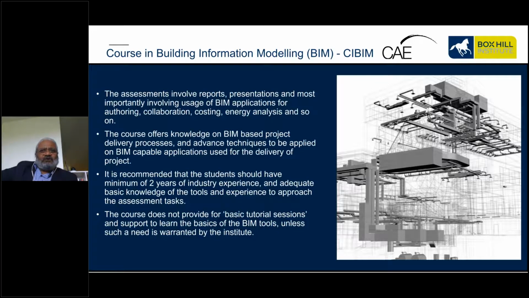Okay, and we don't provide basic tutorial support for any of the software applications which you'll be using. You need to know them at the base level, but we will help you to achieve those assessment criteria by providing additional support. If the institute finds that a set of students are having difficulty sailing through that, probably we will provide additional tutorial sessions in the evening.